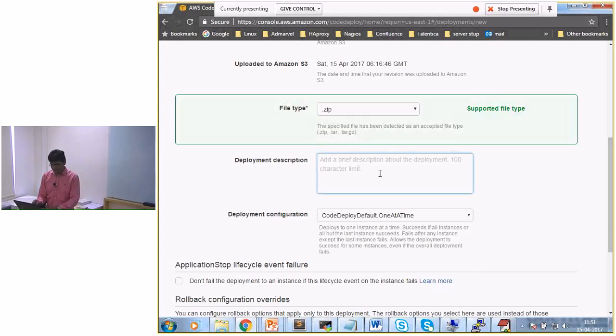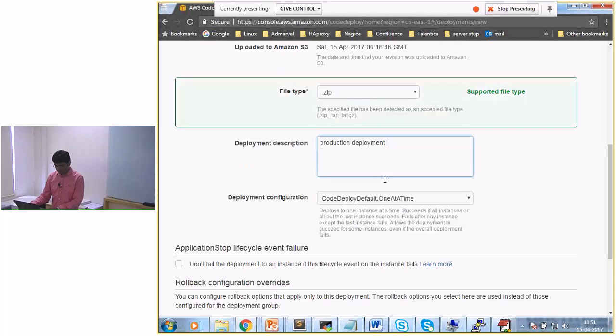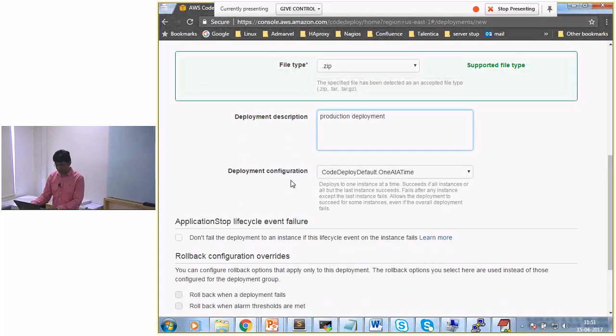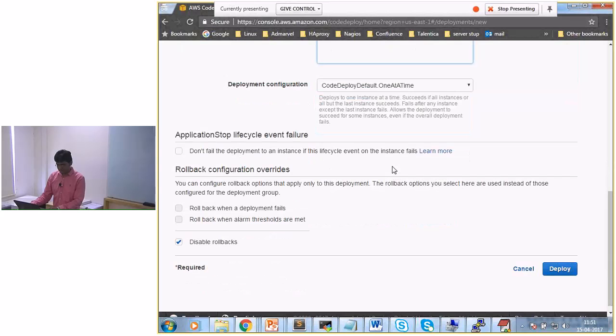We can provide the description for the production deployment. Now the configuration is one at a time. Application stop lifecycle event failure: if we have multiple instances, we can choose not to fail the deployment to an instance if this lifecycle event fails on the instance. For example, if it fails on one instance, then it will continue to be deployed on the other instances.